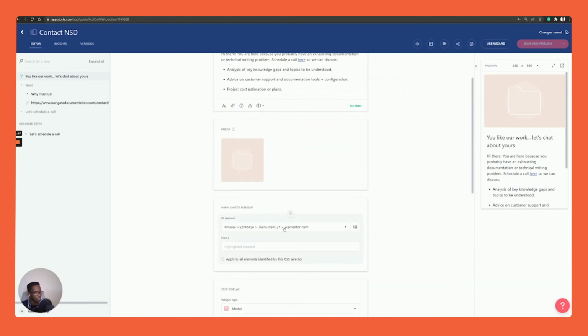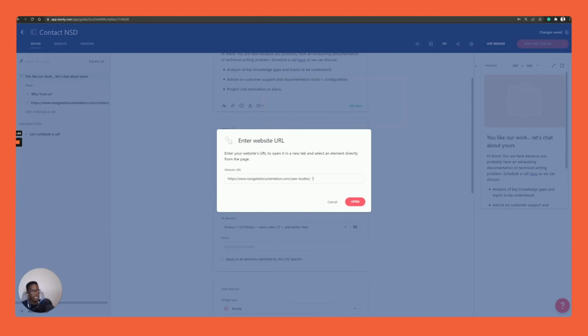And I'm just going to do that again. So select an element on your page. After pasting the code on my website, I'm able to paste a direct link here for the element that will be highlighted once this guide appears. So I'll say open after pasting the URL.